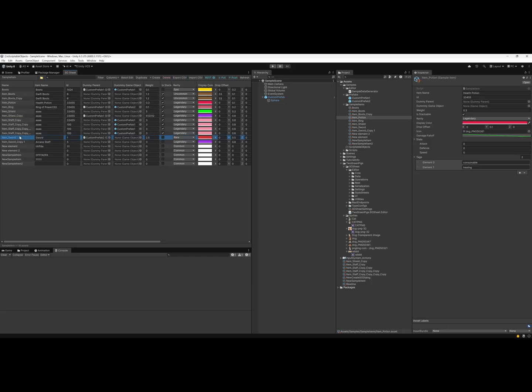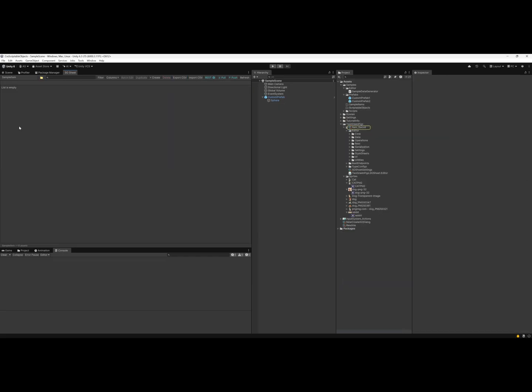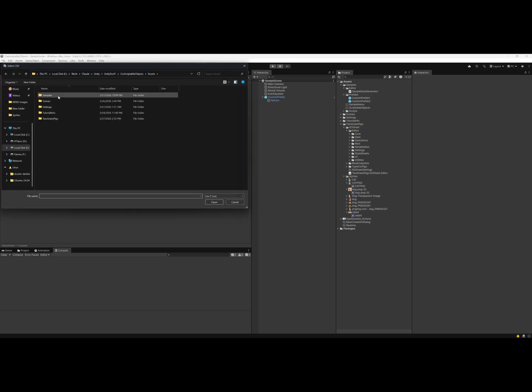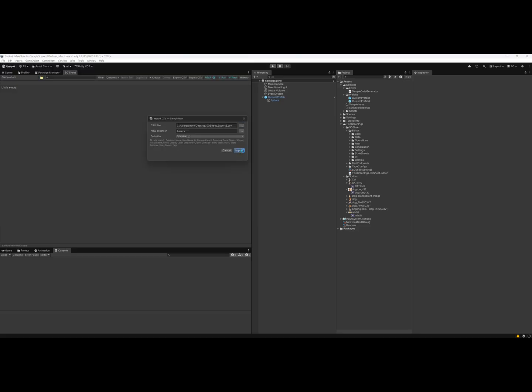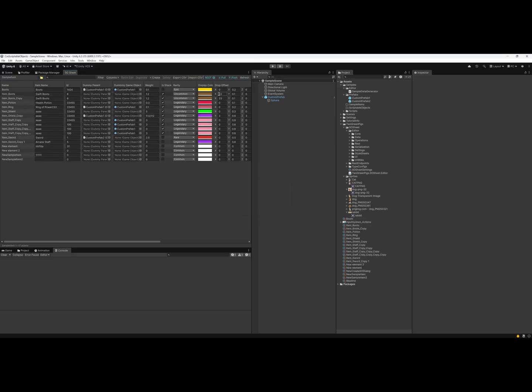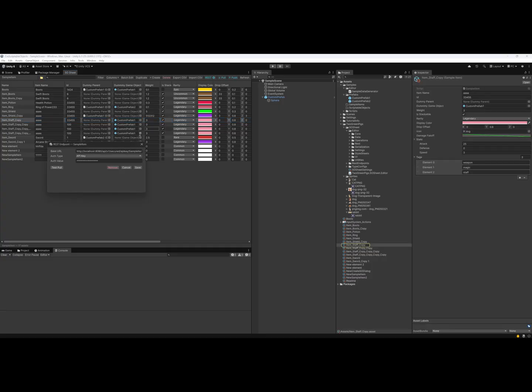Hover over an object reference cell, and a live asset preview pops up instantly. No need to ping the project window. The Columns button lets you show and hide individual columns so you can focus on what matters. Resize columns by dragging. Your layout, sort order, and scroll position are remembered across sessions.